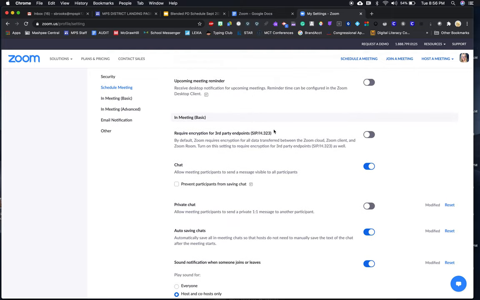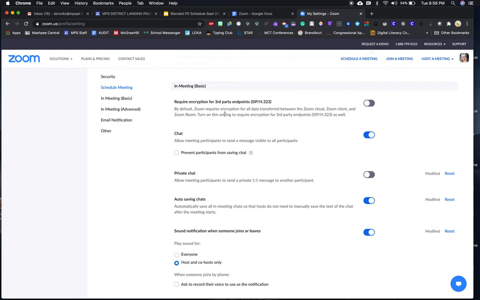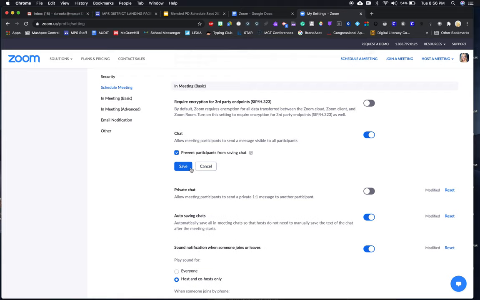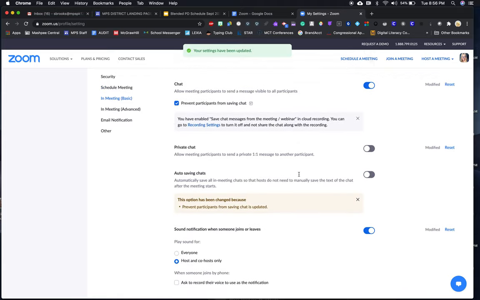Once you're in the meetings, these are some of the basic settings. I wouldn't worry about the encryption for third parties. You can decide if you're going to allow them to have chat. I'll go over that in another video as to what settings you can do once you're in the room. You can prevent people from saving the chat, which I think is actually a good setting to put on. I would have that on mine. I didn't see that one before.